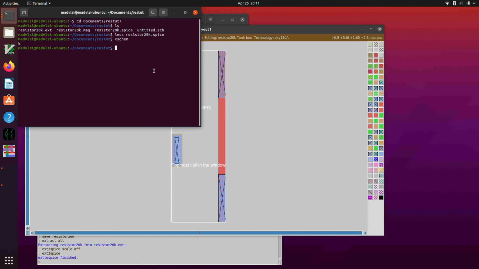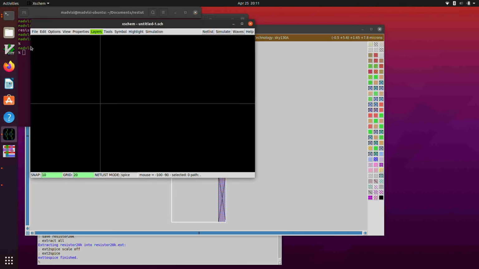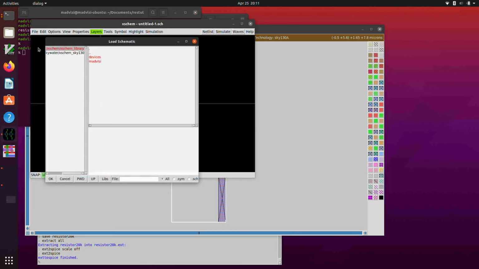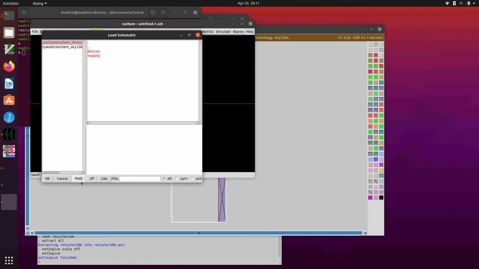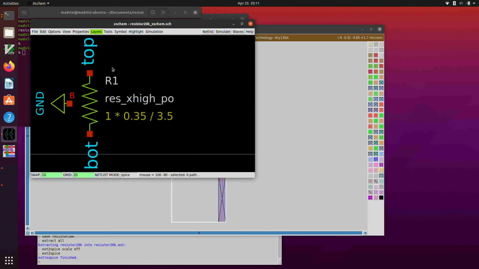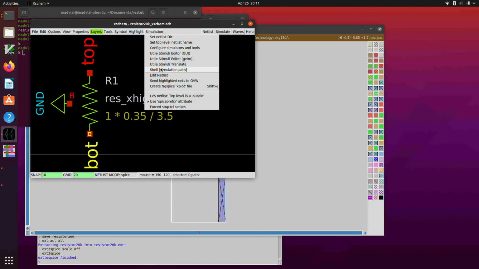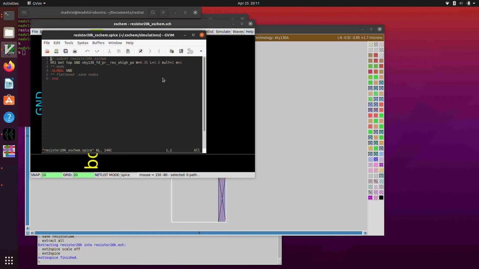Let's just try running Xschem again, and let's try netlisting again. There we go, that's better. I must have had some funny keystroke that I made the caps lock enabled there or something. So here we have our 0.35 and 3.5 with bot top and ground.